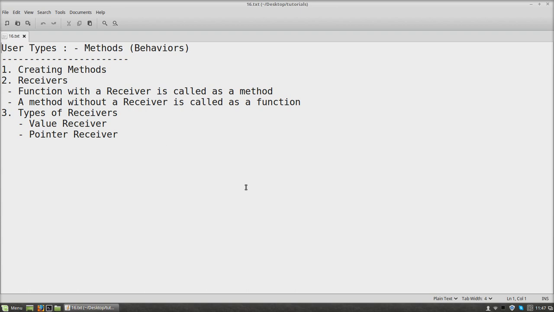Earlier in the previous video recording, we have seen something about structs, how to create a user defined data type and how to define attributes for the data type and how to initialize them, how to instantiate and how to fetch the data, everything, right? Now we are going to see the second phase of user type where we will add behaviors.